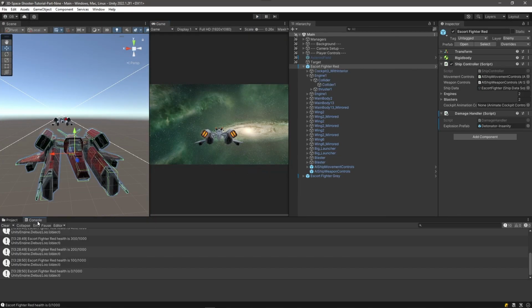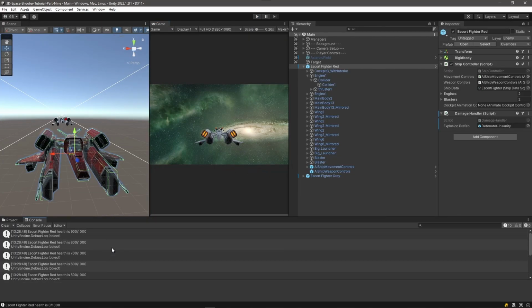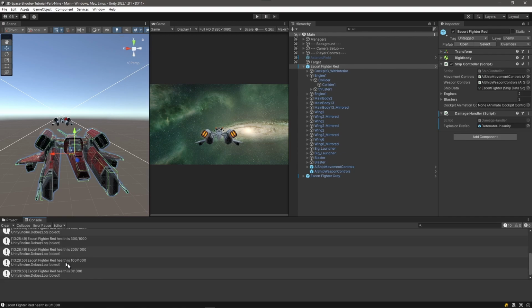So we go look at our console log. The first time we took damage, you see our health went 900, 800, 700, 600, 500, all the way down, and then boom, we blew up the ship. So we've got our ship taking damage, and we can blow them up. Cool. I think I want to add a health bar to the ship.